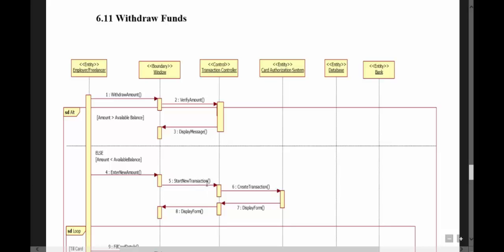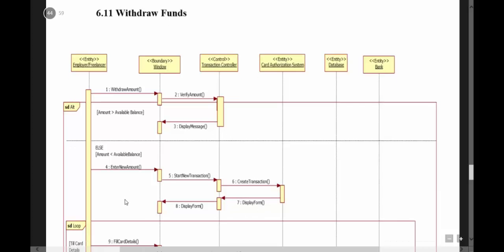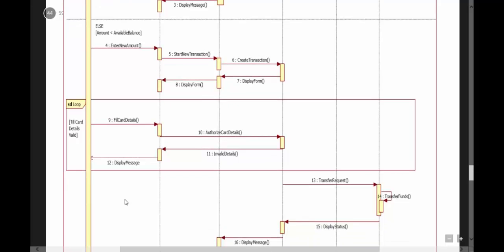If the amount is less than the available balance in the e-wallet, the window will request the controller to start a new transaction, and the controller will in turn request the card authorization system to create a new transaction and display the form to the user. The user, that is the employer or the freelancer, will fill in the required details, that are the card details, that will be authorized by the card authorization system, and the external card authorization system will display whether it is invalid or valid.